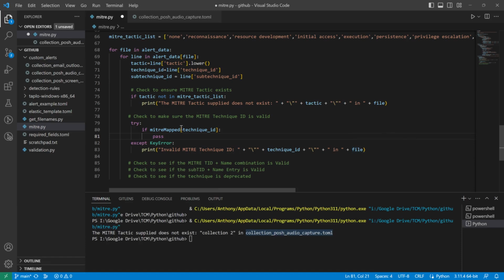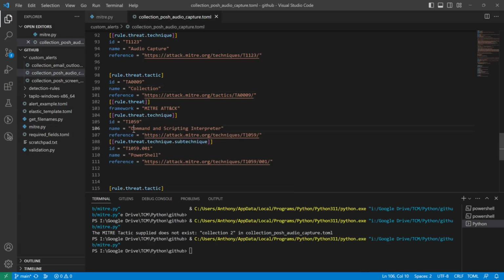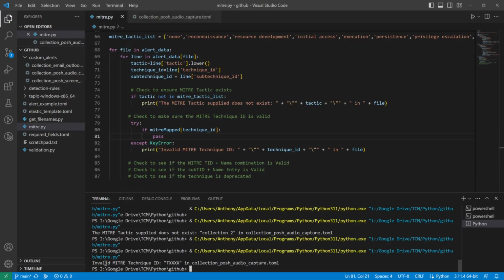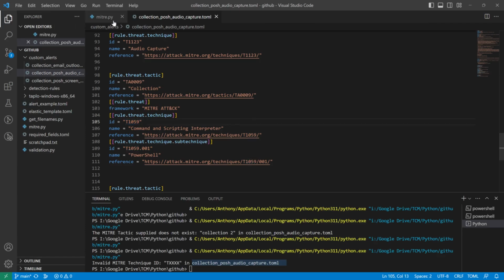Okay, so essentially what we're doing is using the technique ID, which is found via our alert data, see if that technique ID exists within MITRE mapped. And we know that this should work because MITRE mapped is using the technique ID as the key to access the data. So what we can do is run this just to make sure it doesn't error out. It doesn't. And let's go make a change here. So let's look at command and scripting interpreter, call this T with a bunch of X's. And there we go. Invalid MITRE technique ID, T and a bunch of X's in the exact document. Let's revert that back.